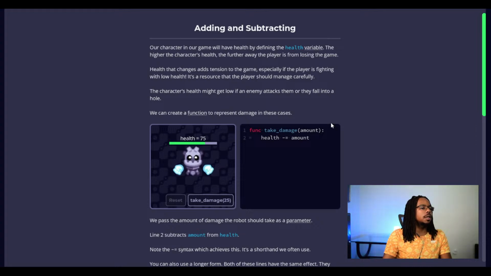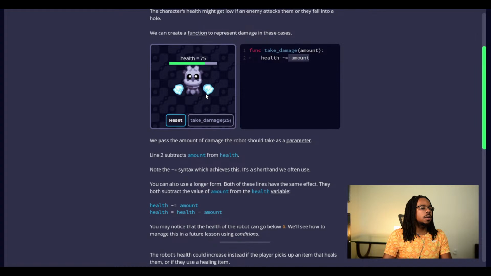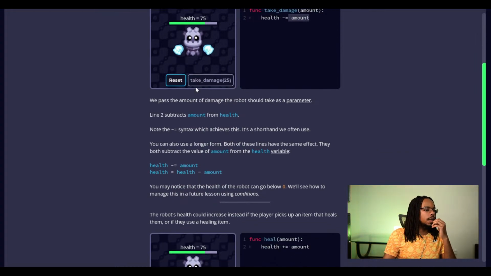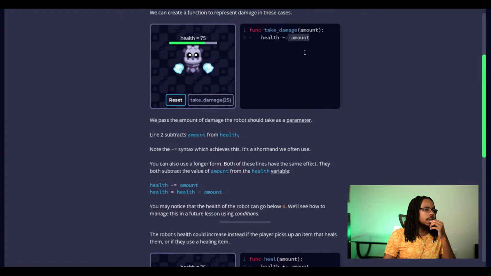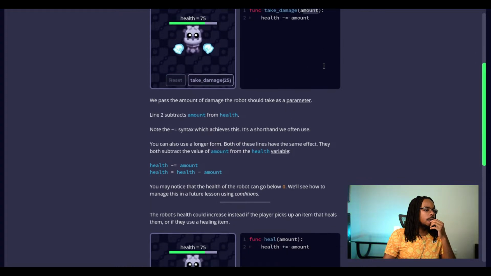We can create a function to represent the damage in these cases. Function take_damage, amount of damage: health equals health minus amount. That means run the next line, which is going to be the current health variable, take away the amount. So take damage. He's dead. We pass the amount of damage the robot should take as a parameter, which is this amount right here. Line 2, subtract amount from health.